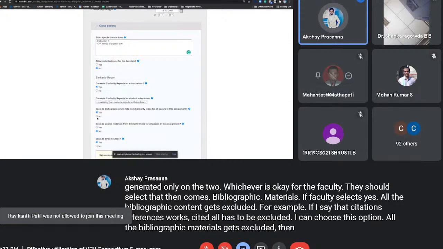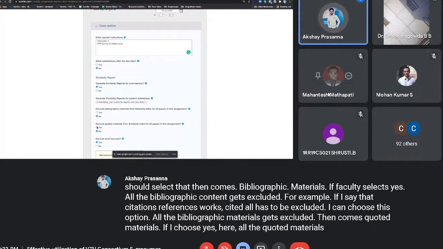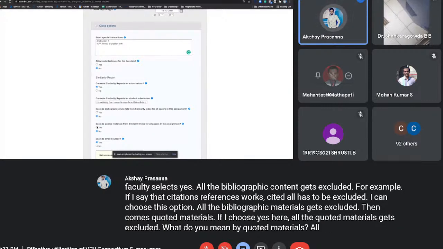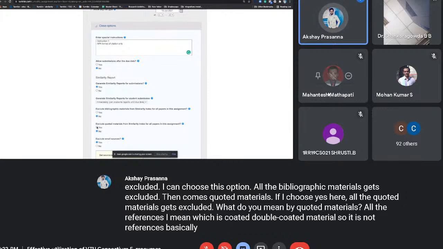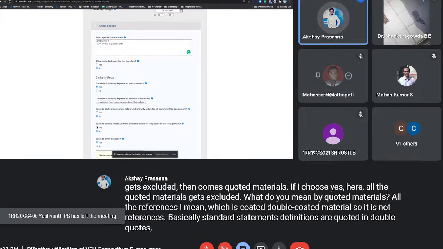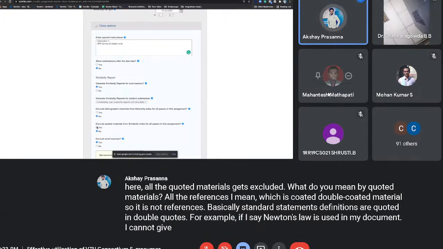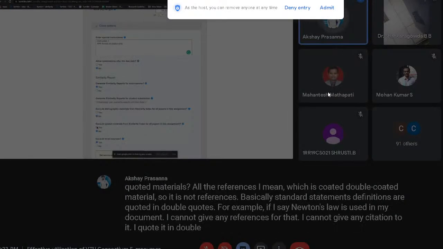Then comes quoted materials. If I choose yes here, all the quoted materials gets excluded. What do you mean by quoted materials? It is not references. Basically, standard statements, definitions are quoted in double quotes. For example, if I say Newton's law is used in my document, I cannot give any references for that. I cannot give any citation to it. I quote it in double quotes. That is called as quoted material.